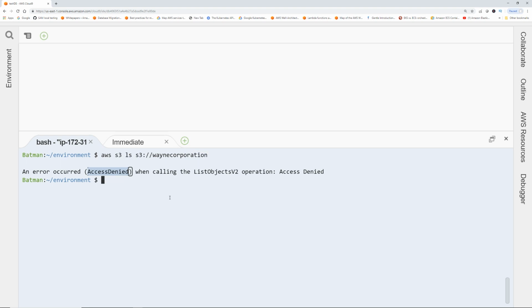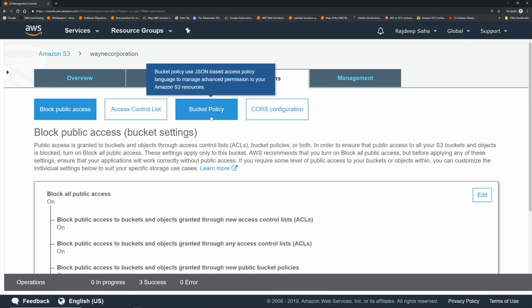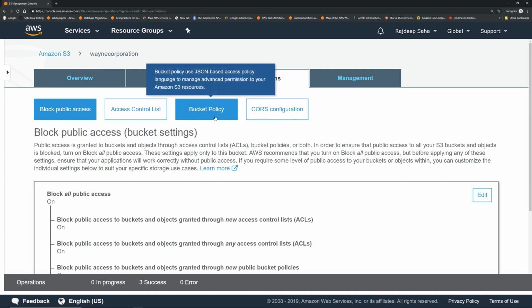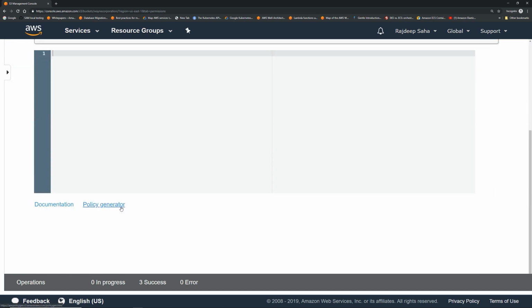Okay, now let's look at S3 bucket policies and how to give access to this person. We are back in the original account and in the S3 bucket. Click bucket policy. And remember, we are still in this bucket, so whatever we do in this bucket policy will be applied to this bucket only. Now you can type up the JSON or you can use the policy generator. We're going to use the policy generator.